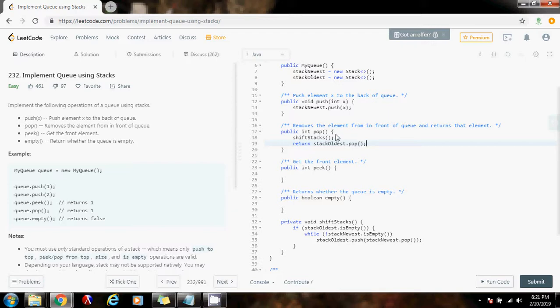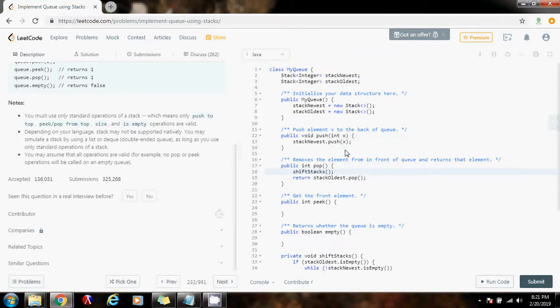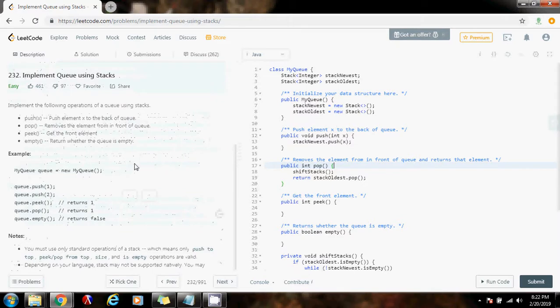And notice here that I'm not checking if the queue is empty, because it says here that you may assume that all operations are valid. No pop or peek operations will be called on an empty queue. So you can point that out in your interview, or you can actually check if the queue is empty. You can throw an exception to indicate that the queue is empty if they're trying to pop from an empty queue. Also, if they're trying to peek from an empty queue, you can also throw an exception. In this case, you don't have to, because you may assume that all operations are valid.